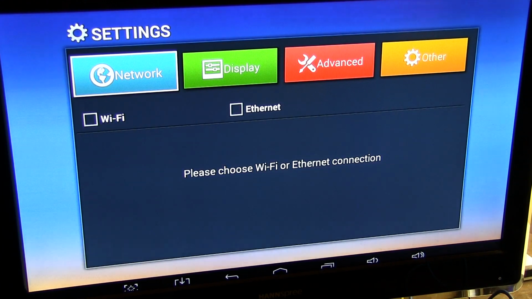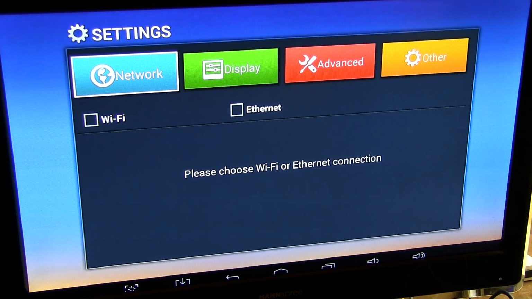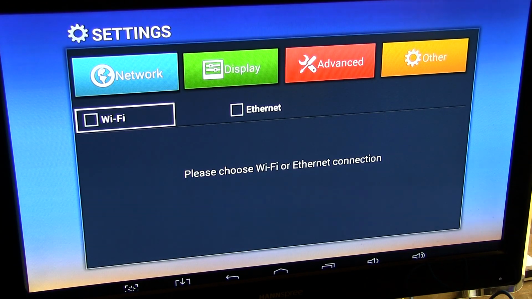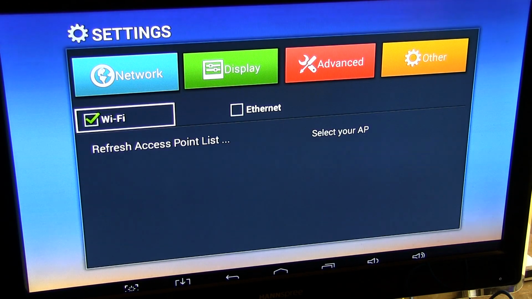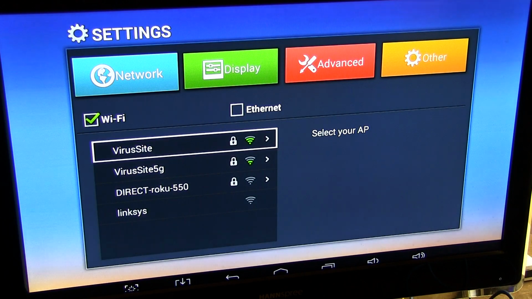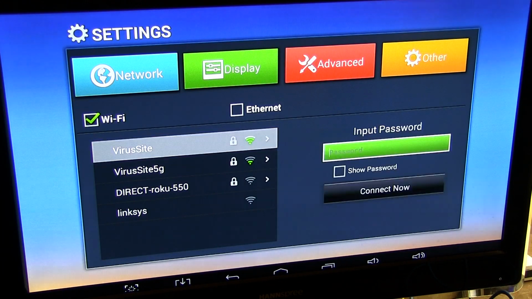After you get your box up and running, you're going to want to set up your network. In this case, I'm using Wi-Fi. And it's looking for everything that's out there. And there's my site right there. And in this case, you would put in your password and connect and so on.